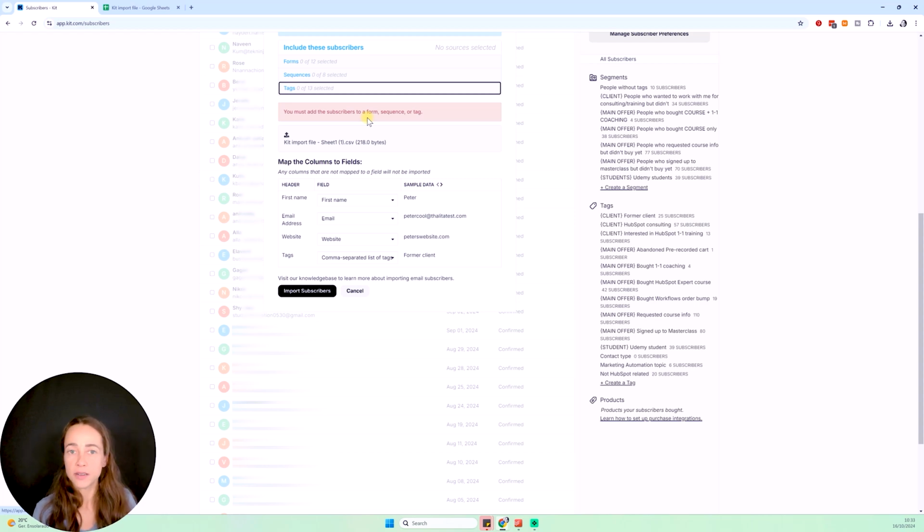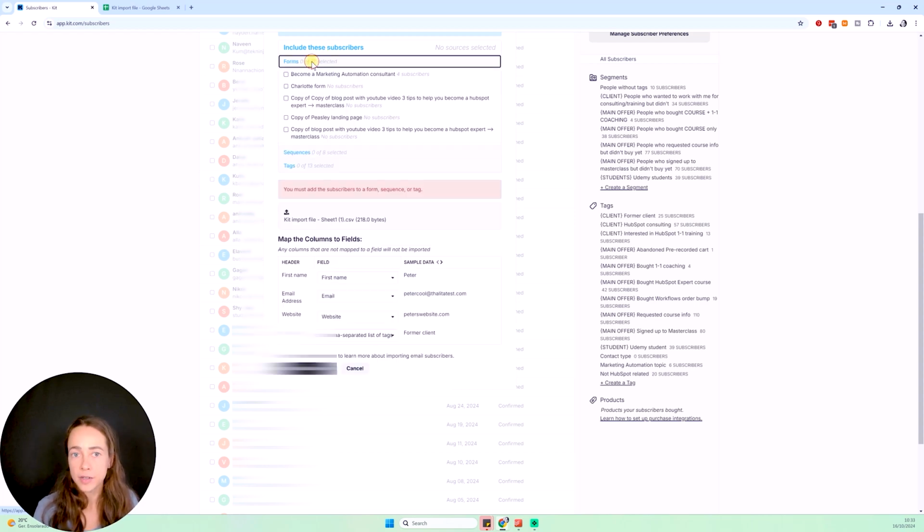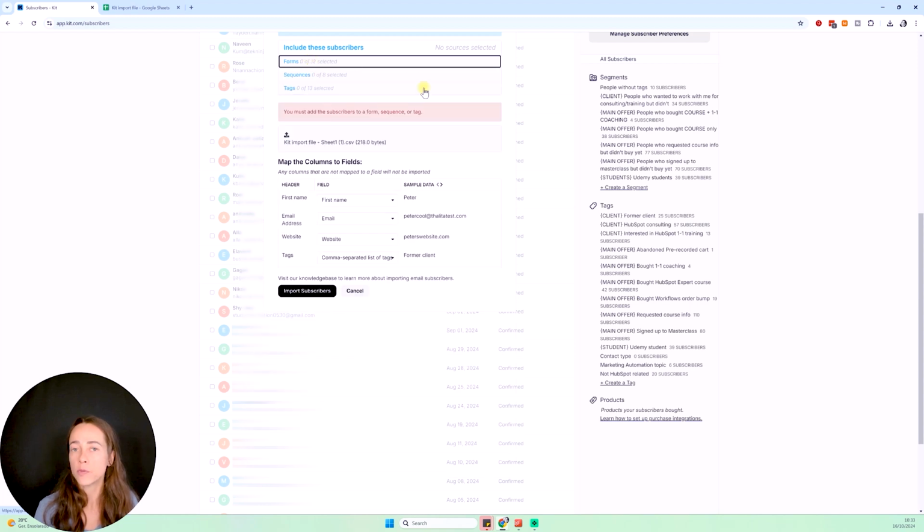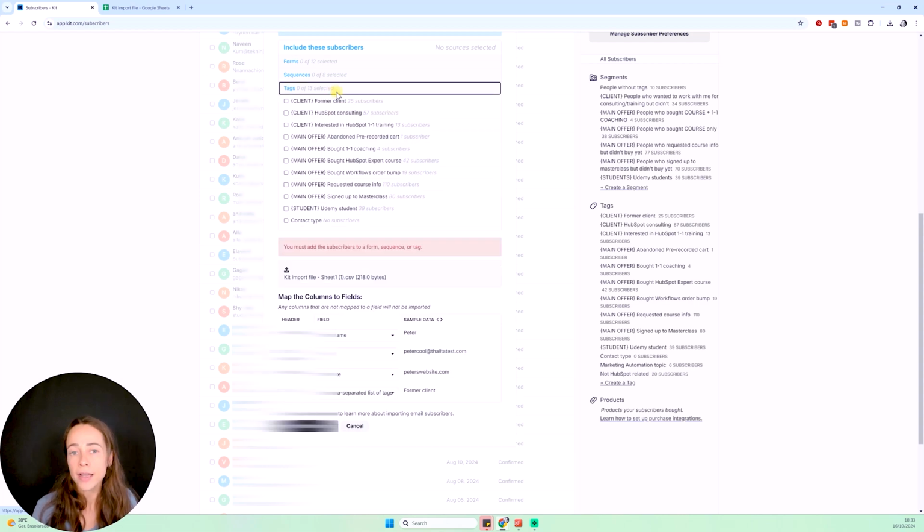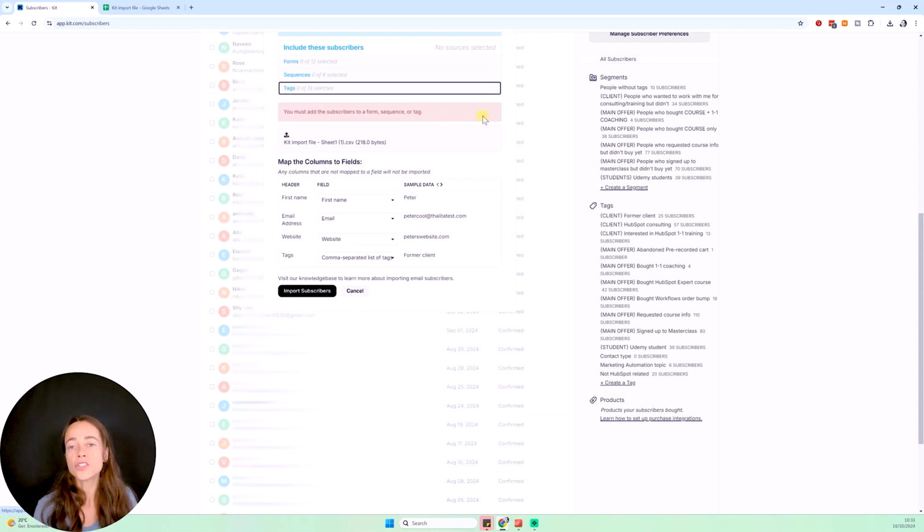Did they come from a website form? Great, so indicate this here. Choose a form. Which form did it come from, right? Or are you adding them because they were your former clients, or you have some type of communication with them, something like that? Then you can use a tag to let me know about this. ConvertKit is just saying, hey, people need to come from somewhere, right?